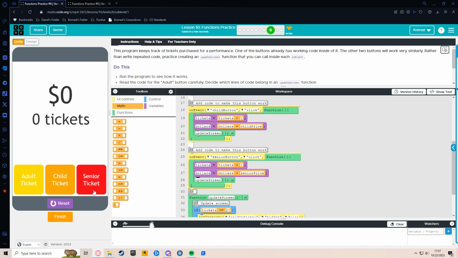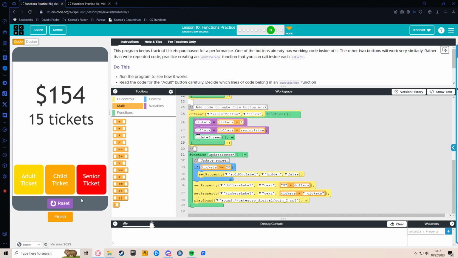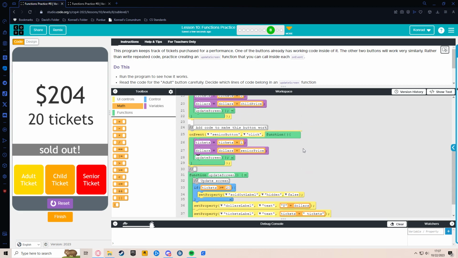You're going to love this. You're going to hit run, and now I click senior ticket, it works. I hit child, I hit adult. We got people coming in from all over the place, and it doesn't matter because it keeps working. And of course, once my tickets go up too high, we get the sold out thing appearing on the screen. That's what a function is.